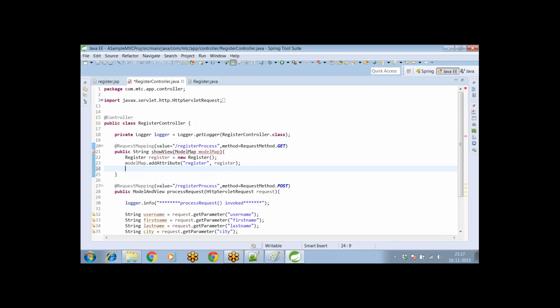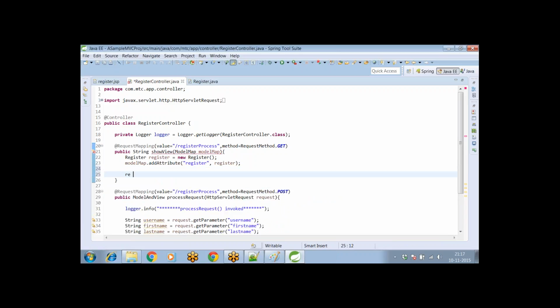Which form data? Where is the form? You see, the page in which you have that form, that page you can return, the input JSP name here. Return that input JSP name. What is it? Register. This is what you need to do. You have to supply the input JSP name here. Got it? That's all you need to do.